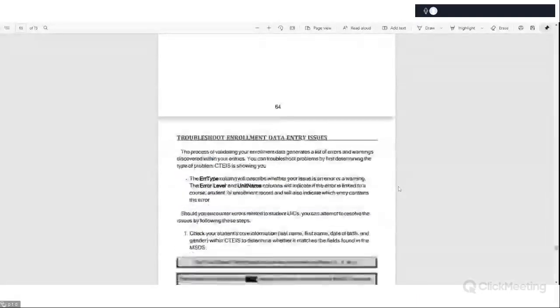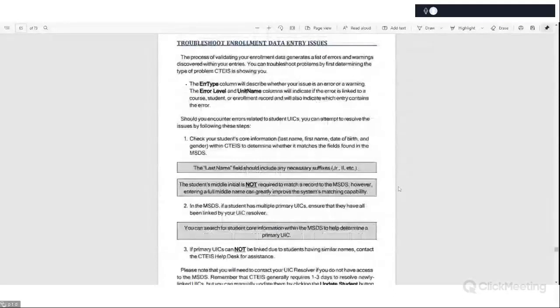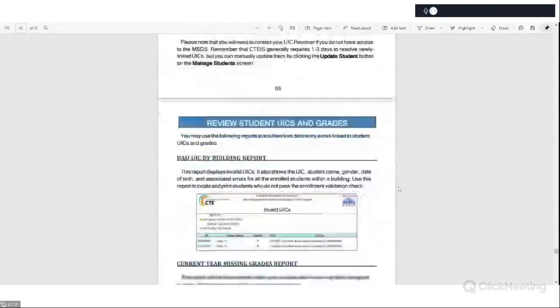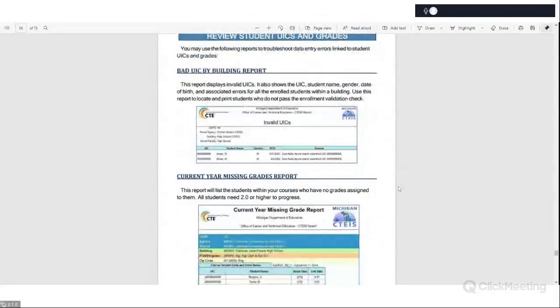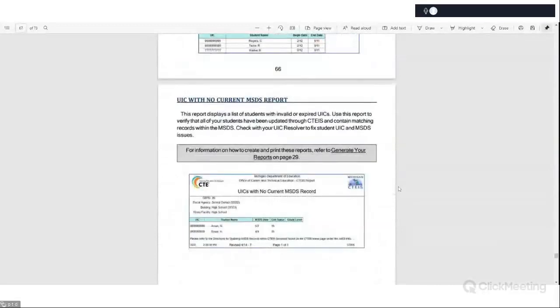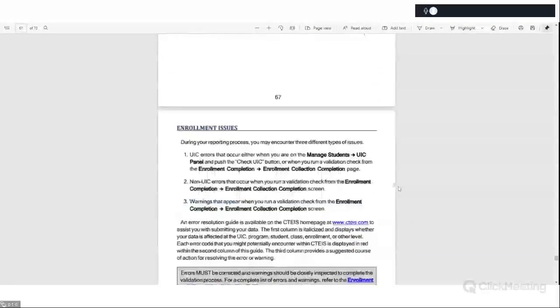So that was 64. On 65, we have a troubleshoot enrollment data issues page. We're going to review our UICs and grades. I mentioned that on pages 66 through 68. So UIC with no current MSDS report. Enrollment issues on page 68.